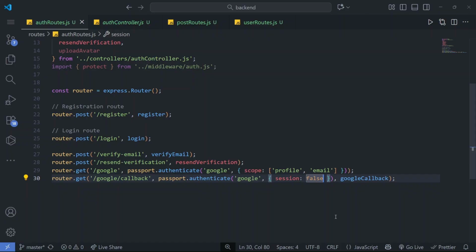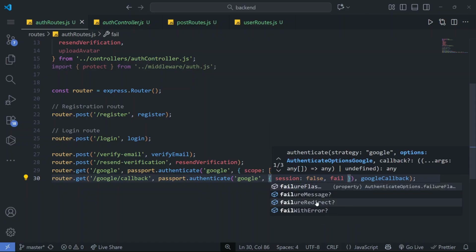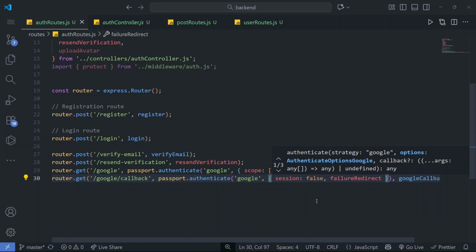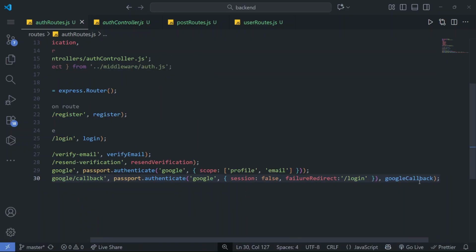Then here we can pass one more thing. If anything fails, then we have to redirect to the login page, so slash login. So if any error comes, then it will redirect to the login page. So for that, here we have passed the Google callback.